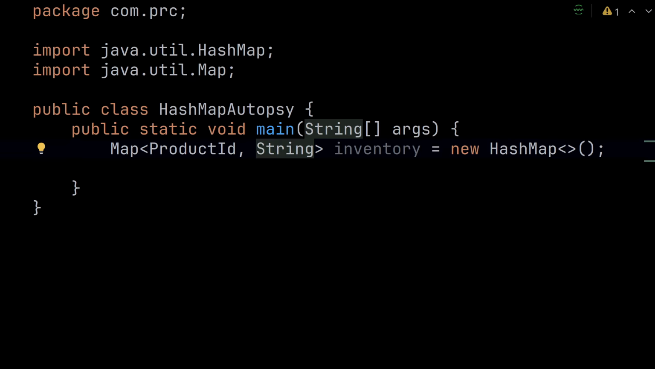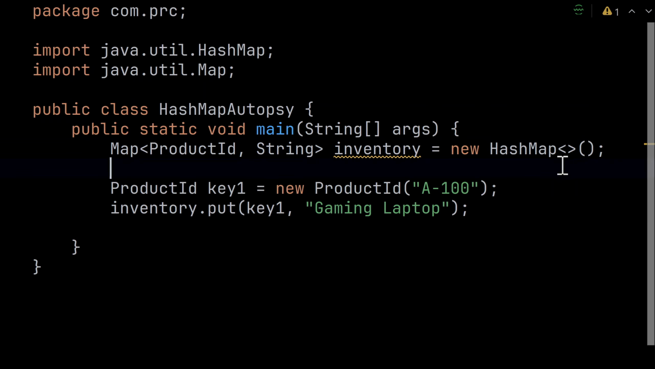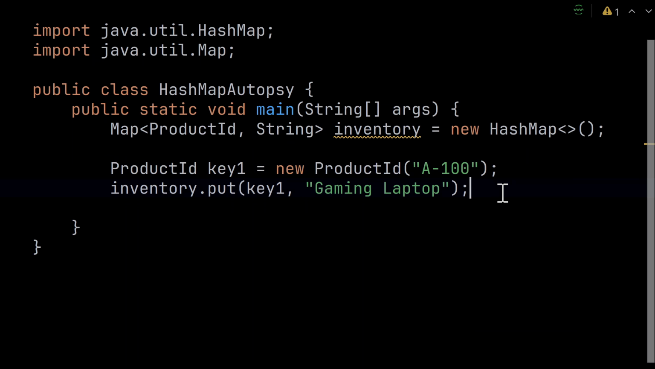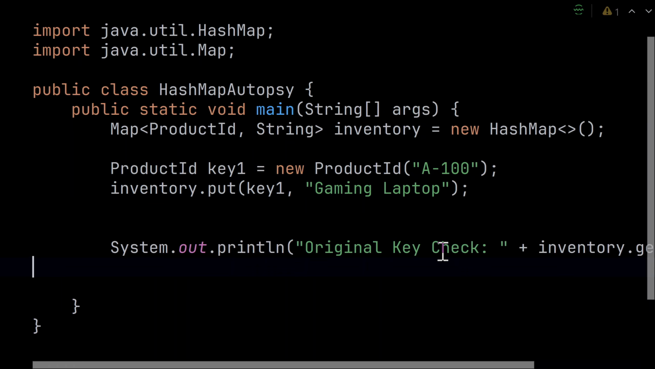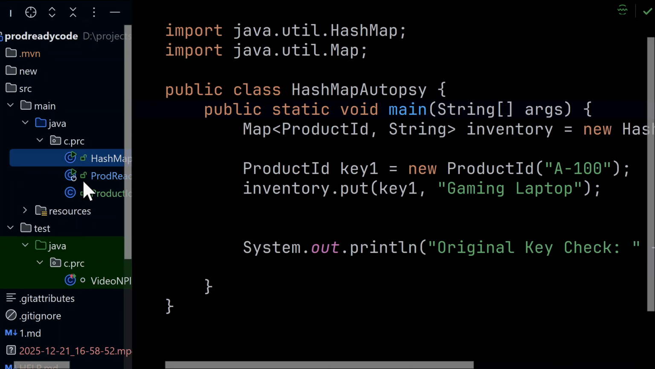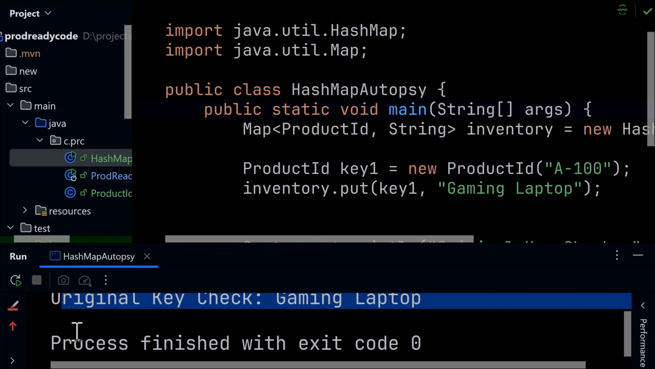And after that, we create a key for a product, for example, A100, and store a gaming laptop. And if we use the exact same key object instance, it works perfectly. Let me show it. Original key check: gaming laptop.